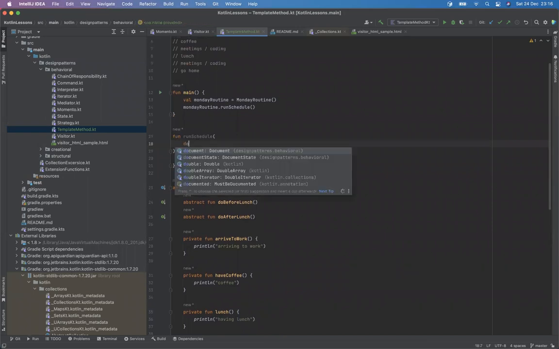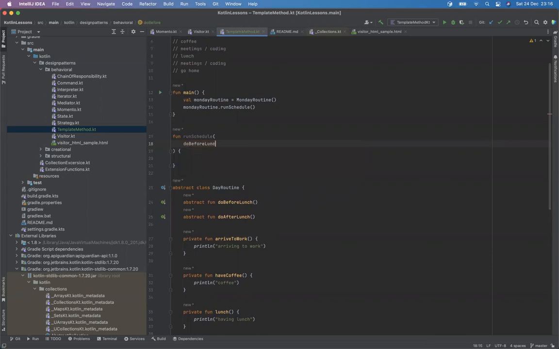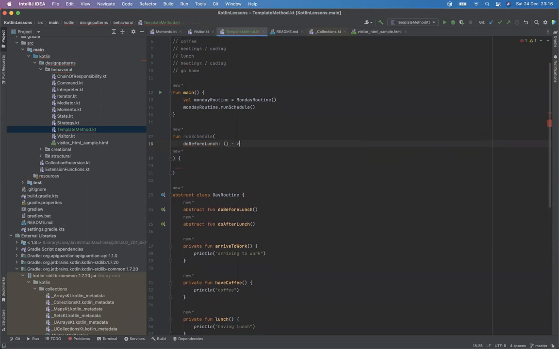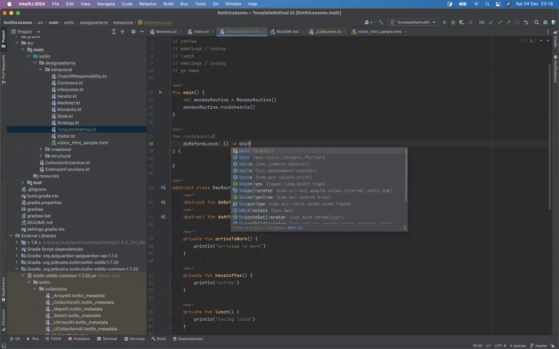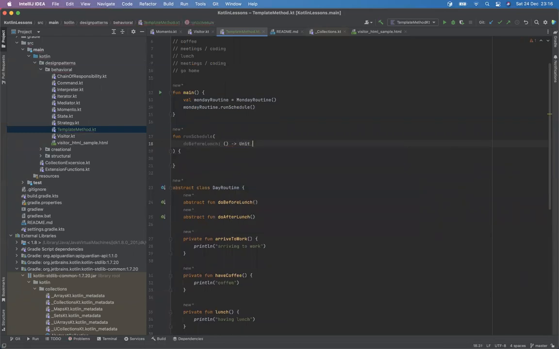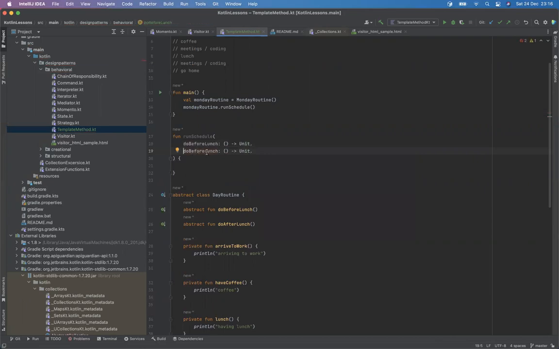So do before lunch is the lambda. This is the Kotlin way, which is a super nice way. This is an empty lambda, right? Same, we're going to have do after lunch. Look how simple this is going to be, rather than creating classes and inheritance and all that.